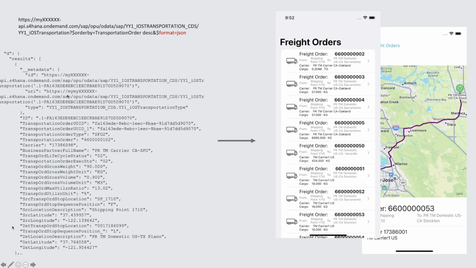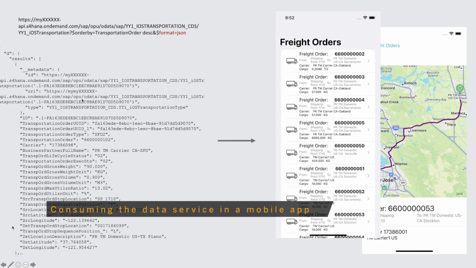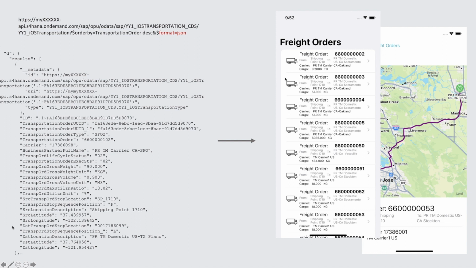And then lastly, what it looks like is that we have this data feed, this JSON feed, that is going to be consumed by our iOS app. And we've just put in a list view exposing a minimal amount of data: the freight order number, the source location, the destination location, the name of the carrier, as well as the weight of the cargo. And then essentially you just need to click on one of those lines, and this will take you to a detail view, and it's going to map the route of that freight order.